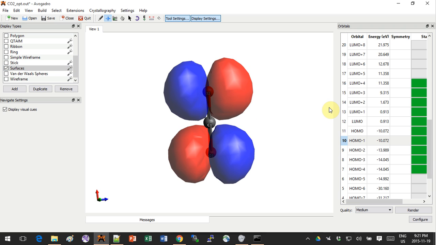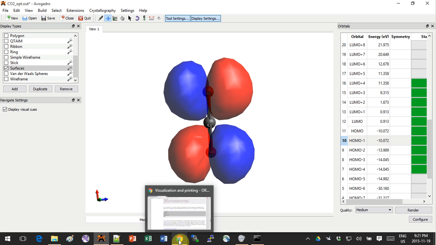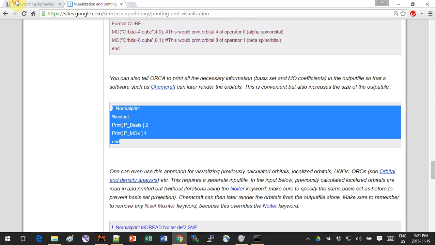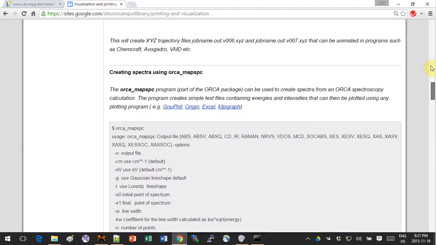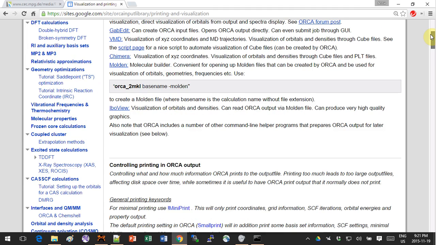So play around, have fun. I hope it works out for you, and take the time to explore the user manual, which is beautiful. But there's also this website. It's a wiki website, Google website. I'm sorry.